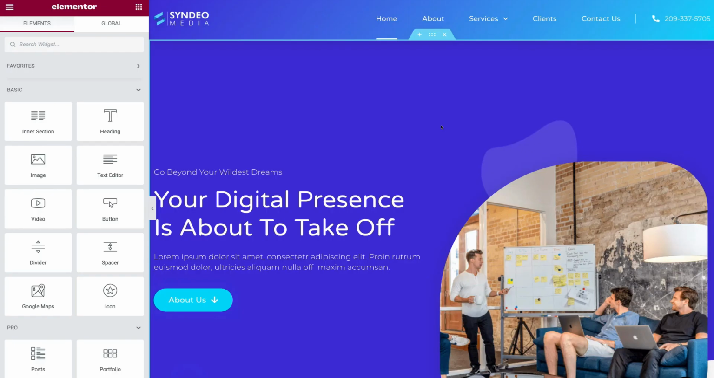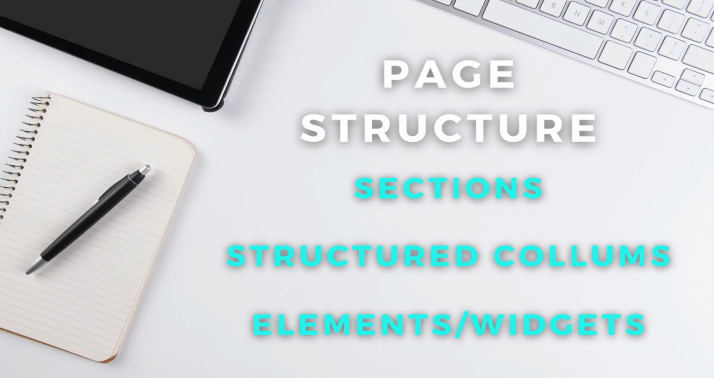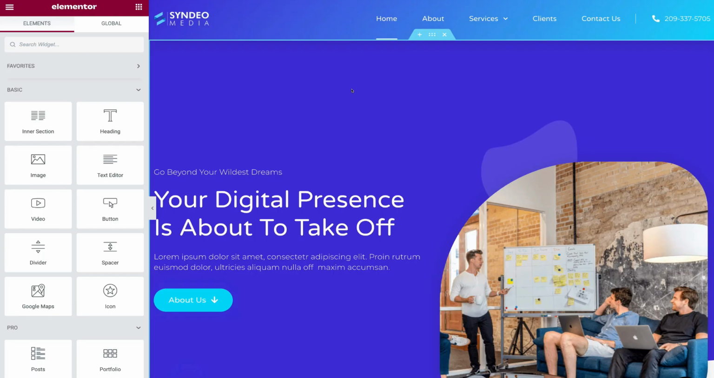Okay, so now that we've enabled Elementor Pro to customize our homepage on our website, we can now simply use the drag and drop builder to customize this page template the way that we want by adding our own content and media. Now, before we do that, it's important to understand the structure of your website page. Your website page is broken down into sections.